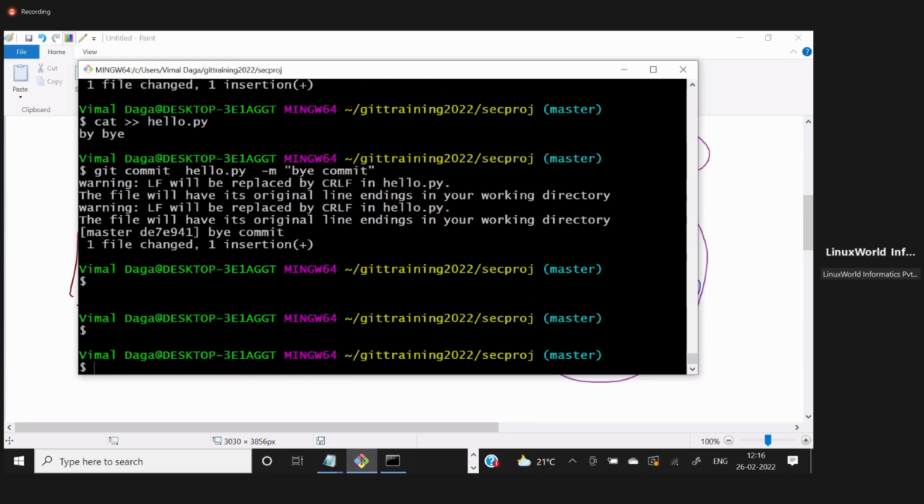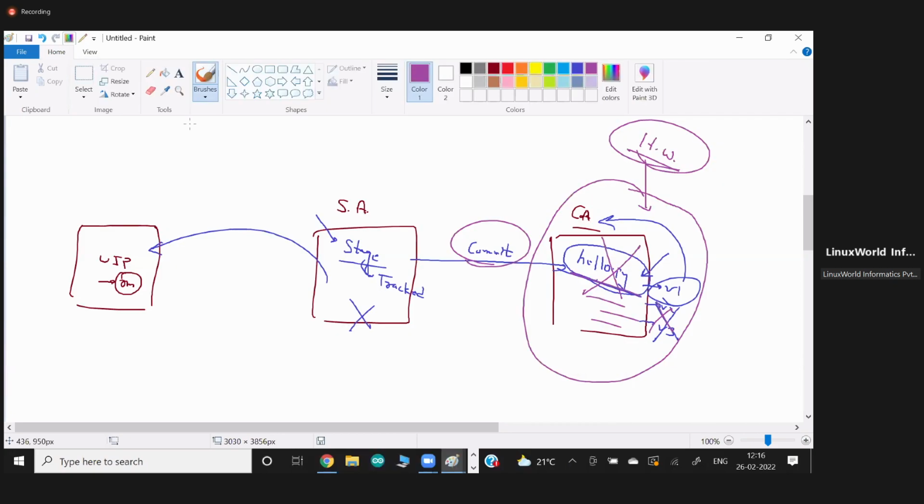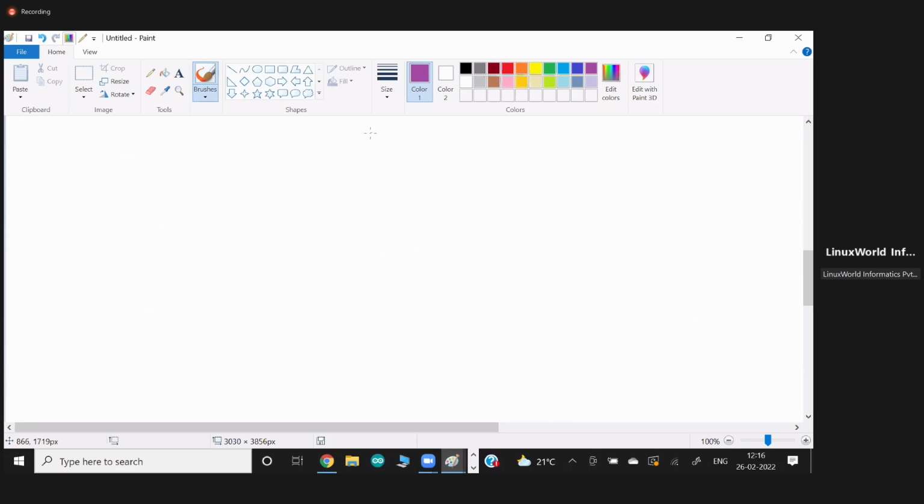Technically, if you try to understand it this way, this file we have created: version 1, then version 2, then version 3, then version 4. This is the last version. Every version has an ID, a commit ID, and they also have a name called HEAD.